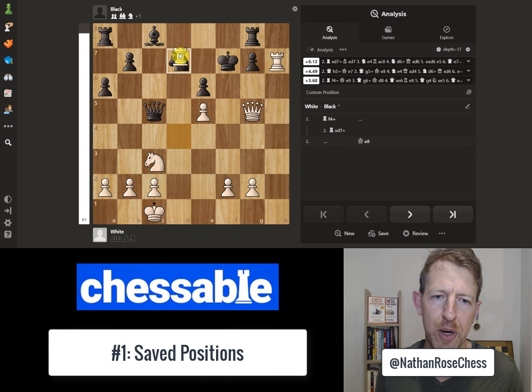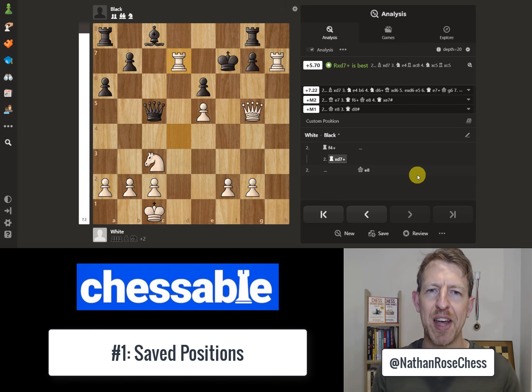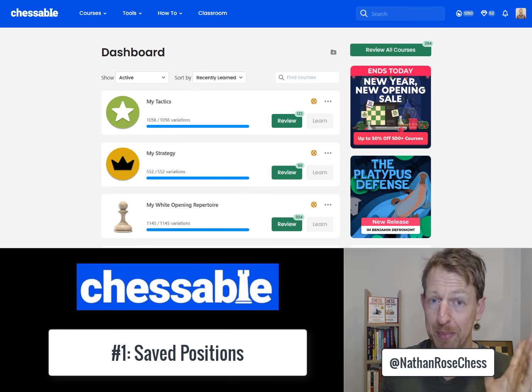It's like, okay, so why is rook d7 check so good? You can see the different variations there. And by doing this review, it all adds to your understanding of the position. But mainly the thing is you can save positions that you can come back to later, and it's very convenient to have all of those all in one place. So that's tip number 1.